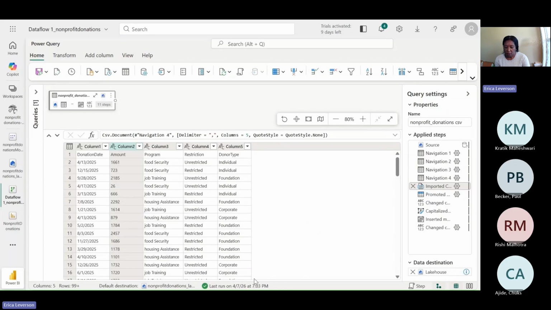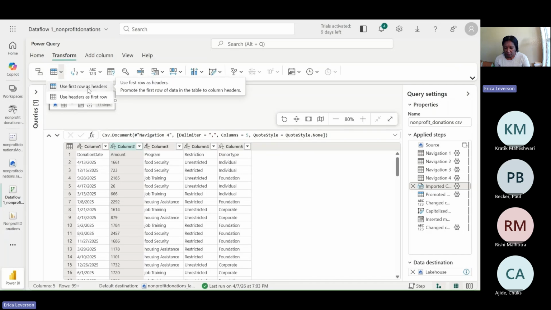All right, so we're going to actually start our data cleaning in the data flow. We need to go to transform, and we need to create that first row, use first row as header. We're gonna make this first row be the header.